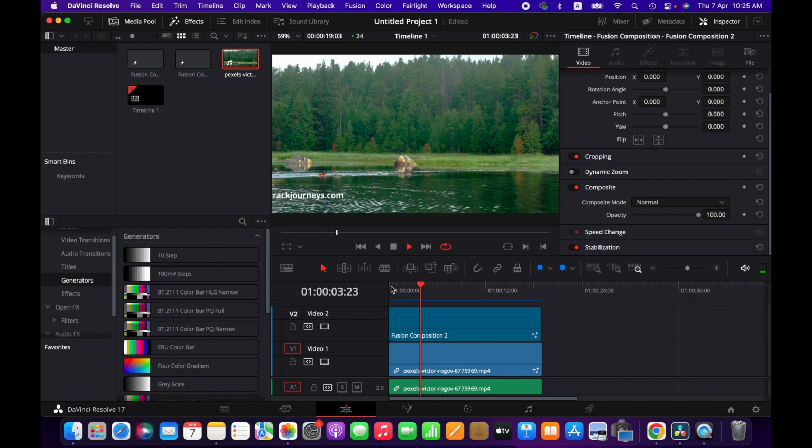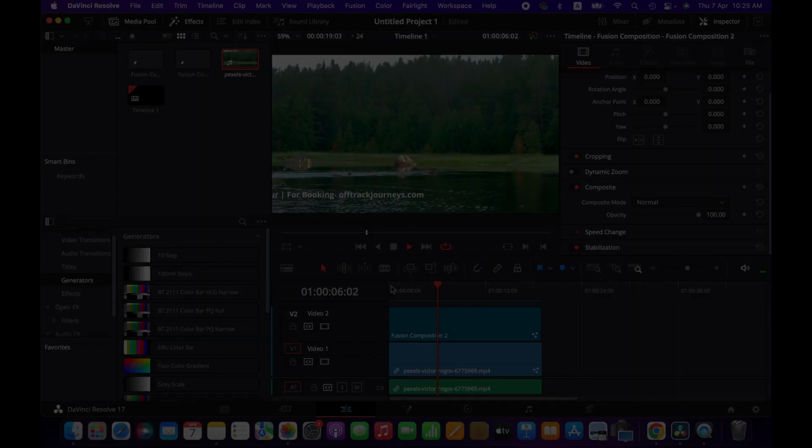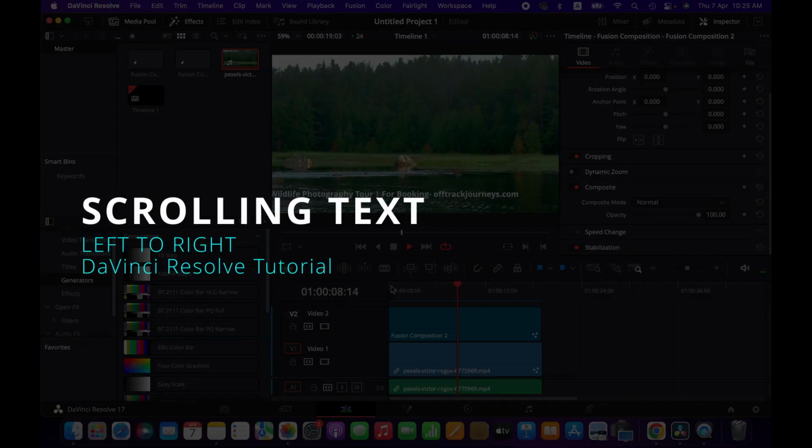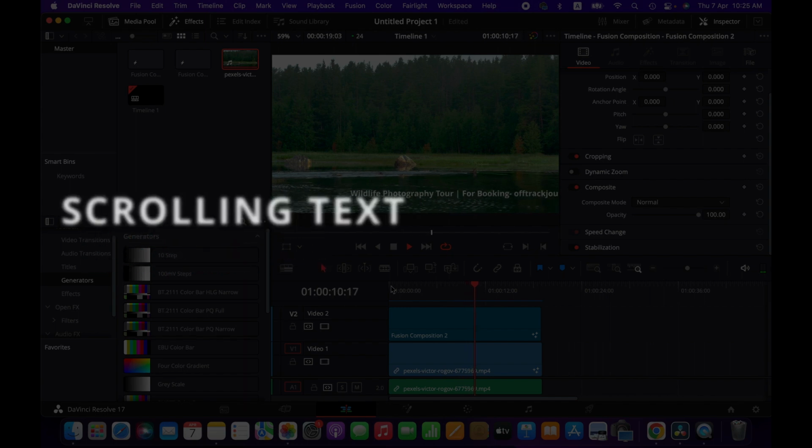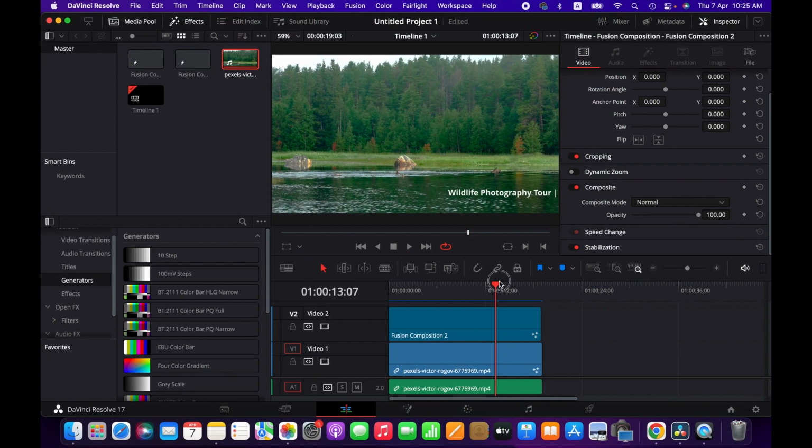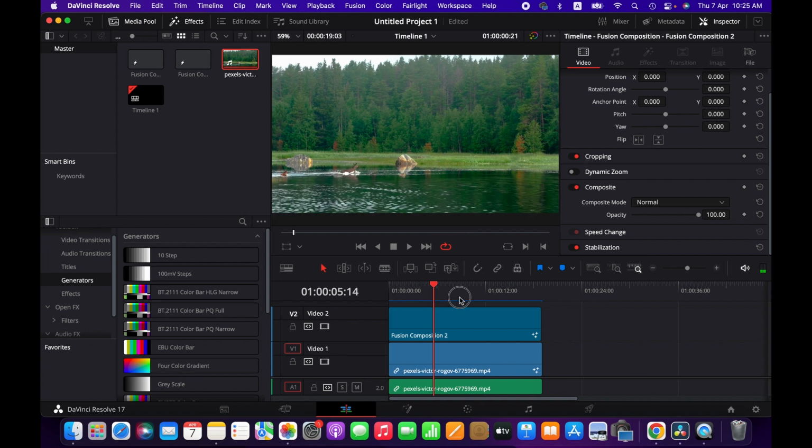Today I'm going to demonstrate how to add scrolling text from left to right using DaVinci Resolve. So let's get into it. Okay, so this is something I have already worked on. Now I'm going to show you exactly how to do this. I mean, how to add scrolling text.